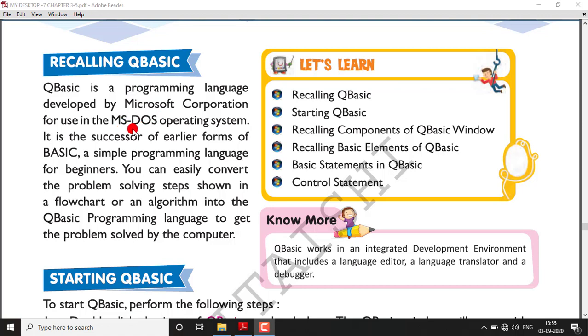In this MS-DOS operating system, we have only the black screen, and we are not able to use the mouse, and picture icons are not available in this type of operating system. Okay, here you are allowed only to write text, that's it.